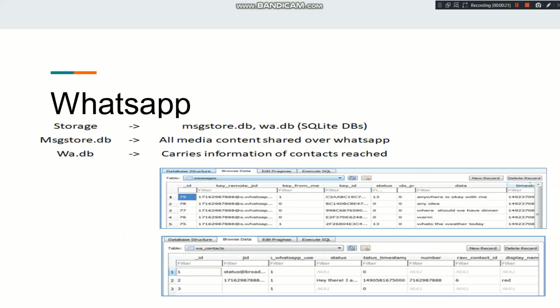Moving on to the messaging applications, we have WhatsApp as the first one on the list. We have analyzed that it had two SQLite databases. The first one was messagestore.db, and it contained all the conversation information, whereas wa.db contained the information regarding the contacts.